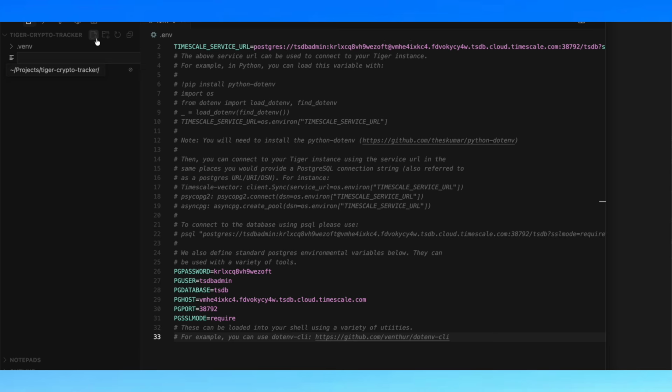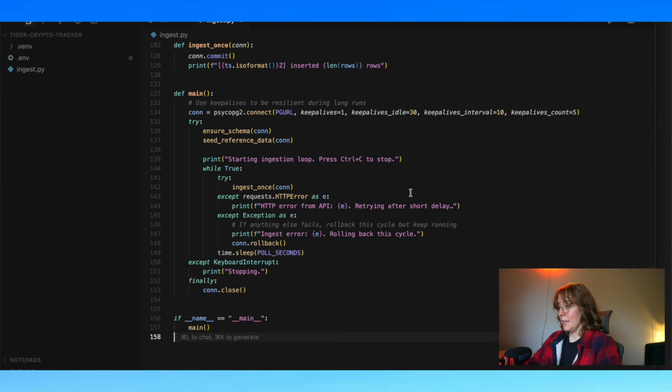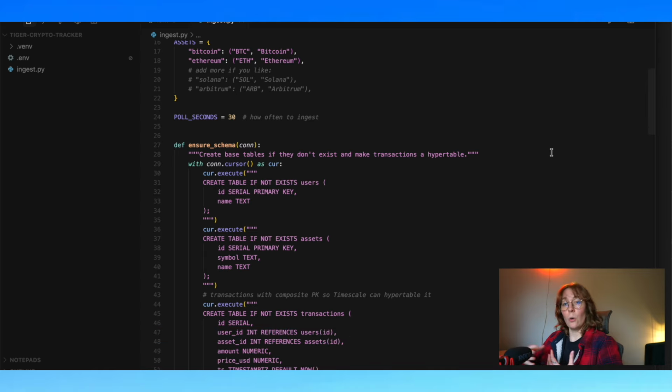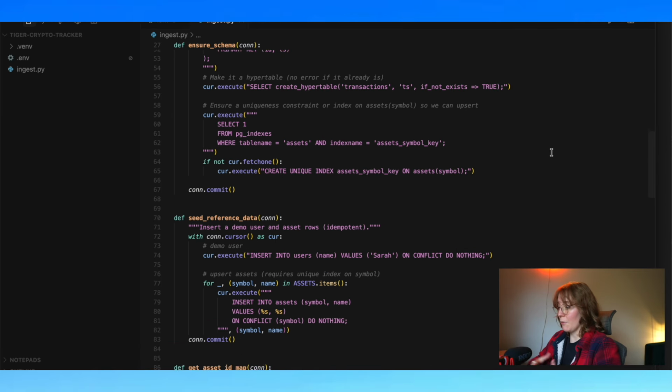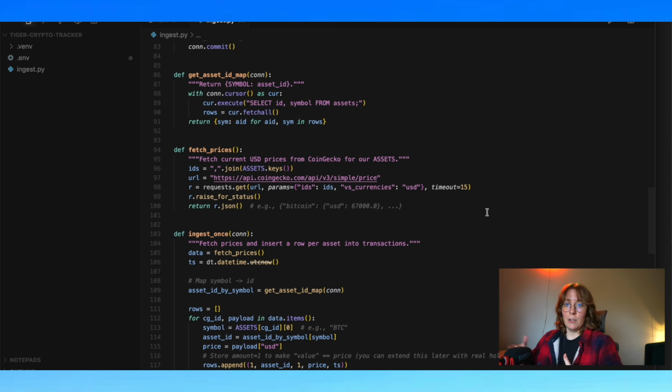And now I'm going to create a new file called ingest.py. For this, I'm going to set up a small Python script that connects to our Tiger instance. It's going to fetch live prices. I'm going to use the CoinGecko API here. You could use whatever API you want. And we're going to insert new rows every 30 seconds.